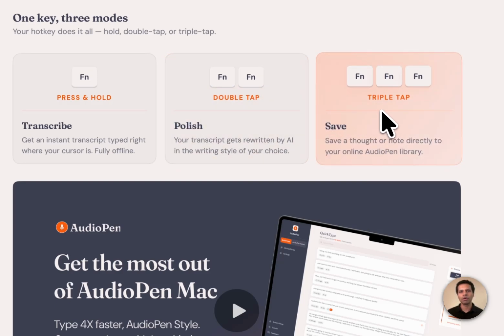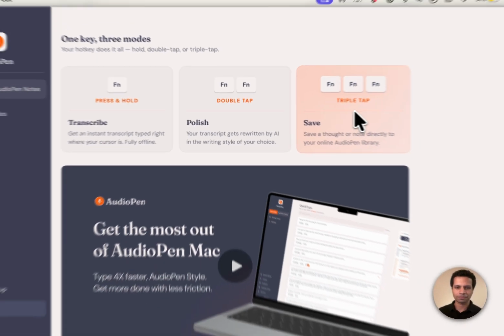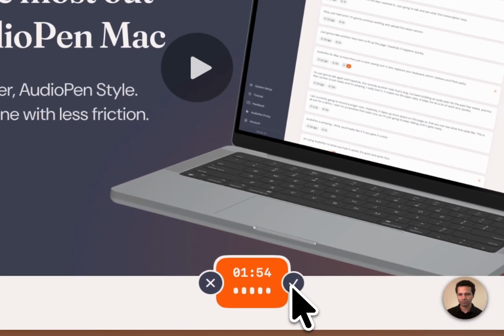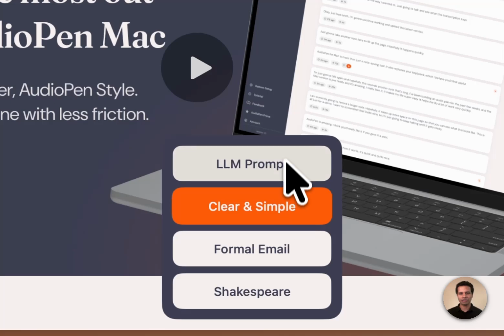The first mode that I want to show you is the triple tap mode. It is exactly what you do with AudioPen right now. So I'm just going to triple tap my function key, and as you can see at the bottom of my screen, AudioPen has started listening to me. When I'm done, I just click on this check mark here, or I just tap the function key again, and it shows me a bunch of styles here.